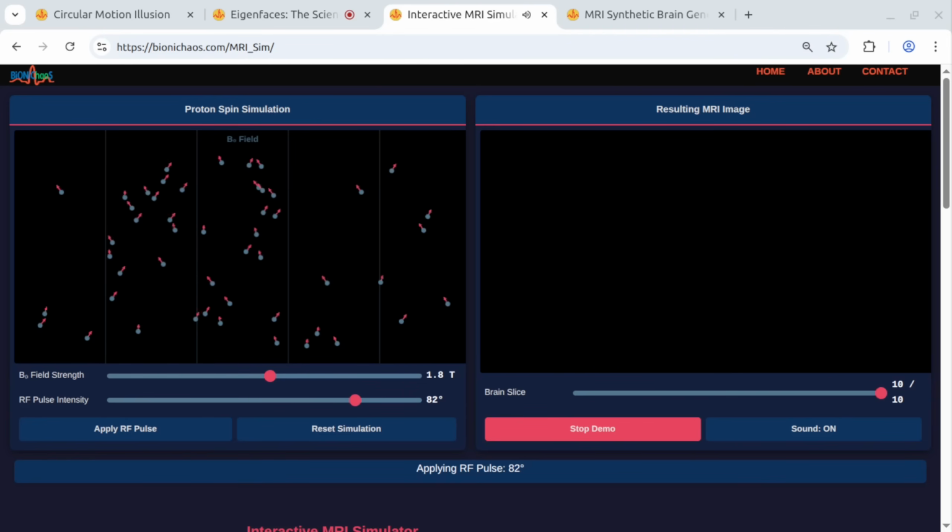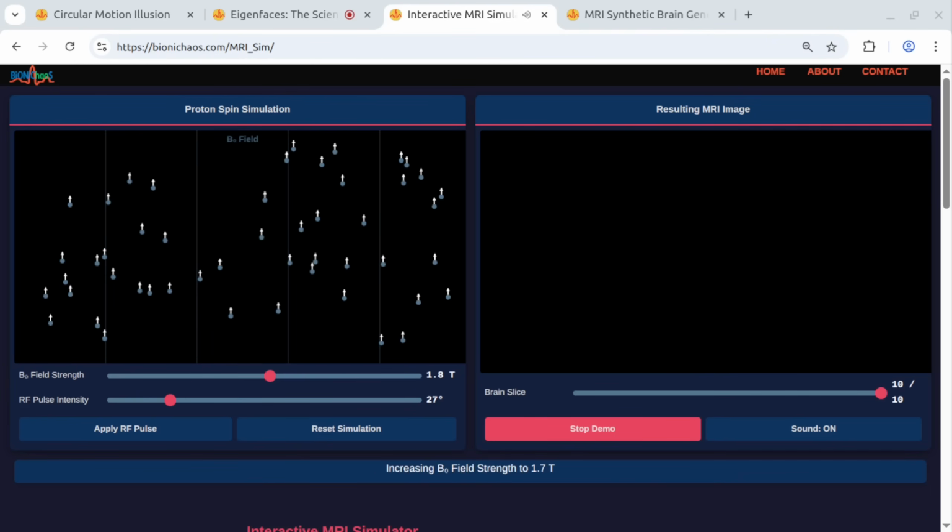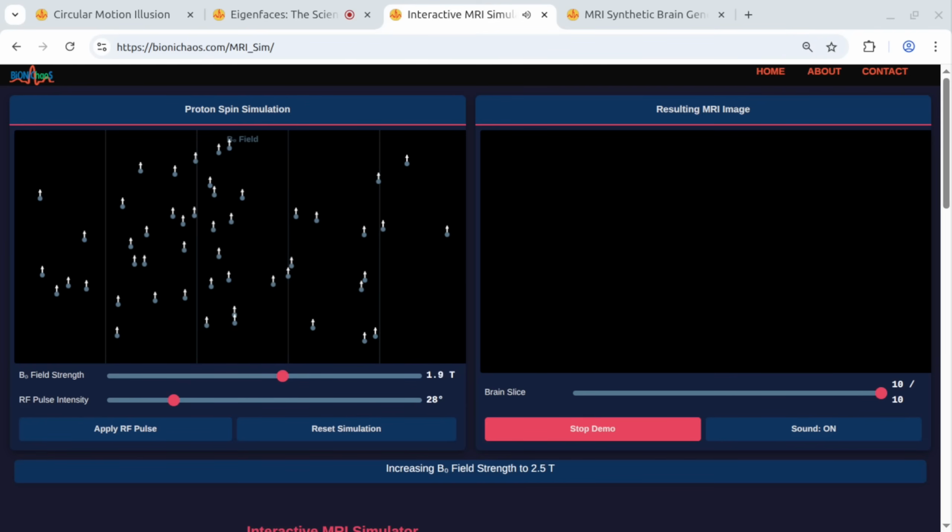Hey everyone! So on the screen right now, we've got a cool MRI simulation going on. On the left side, you can see these little protons spinning around in a magnetic field. And on the right, we're seeing the MRI image that's created from that. You can adjust the magnetic field strength and the radio frequency pulses to see how it affects the image. Pretty neat, huh? It's like seeing how the technology actually works right before your eyes.